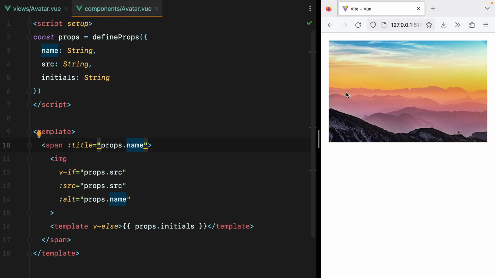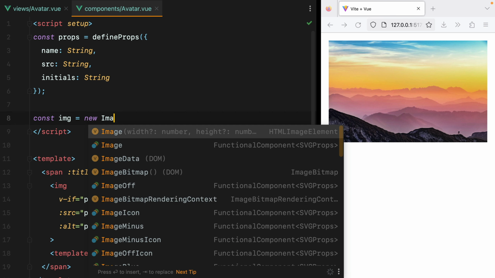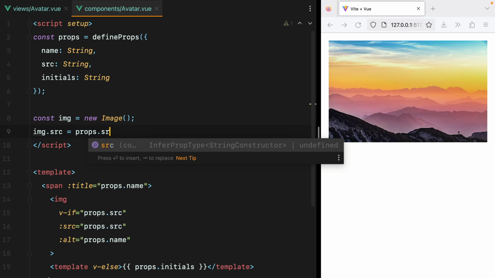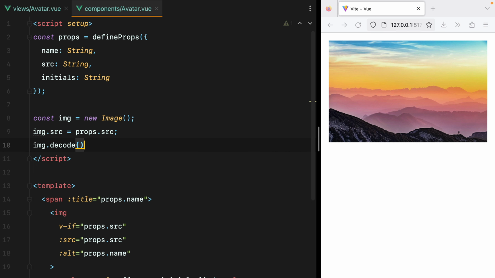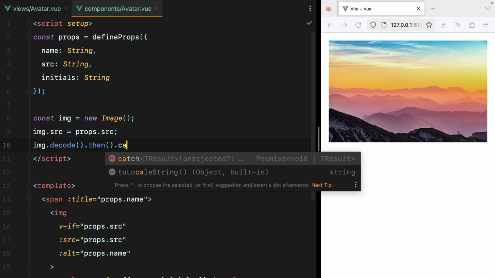And here it is. Now, sometimes the source that was passed in may be a link to an image that no longer exists, or in some weird cases to a resource that's not even a valid image. So we should protect against that. What we can do is create a new image object. So we'll do const image equals new Image. We'll set the image source to be props.source, and then we'll try to decode the image. Now, this decode function returns a promise, which means we can do then and catch.